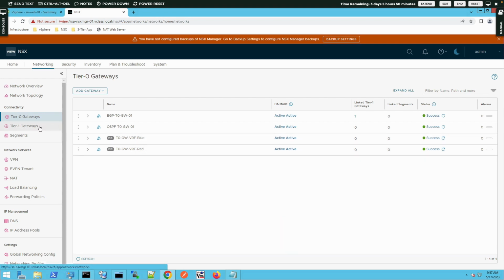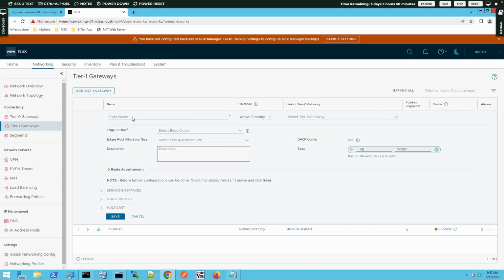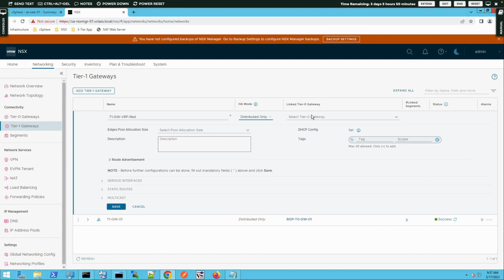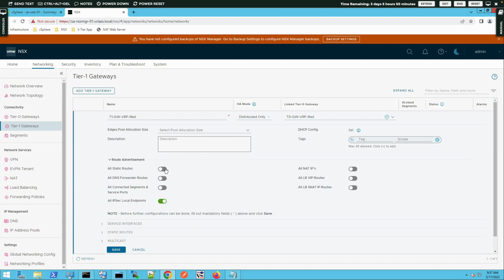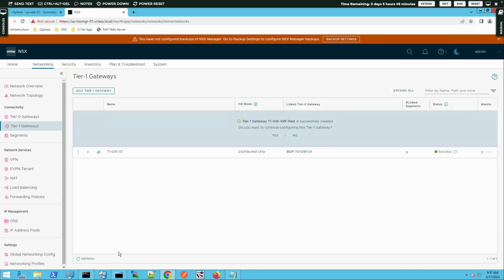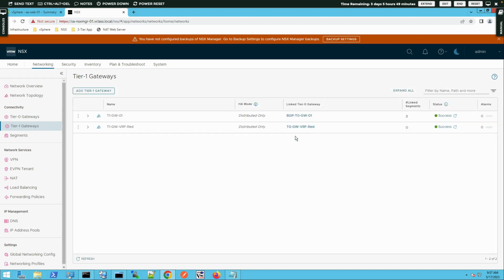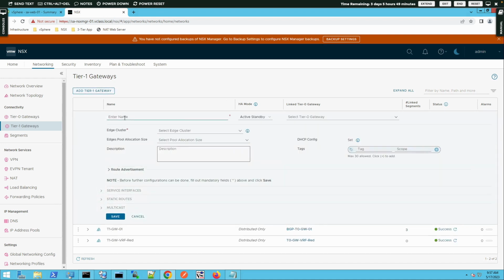Now we need to create some tier 1 gateways to put on those, right? So we'll add a tier 1 gateway here, T1 GW VRF red. Distributed only is what we want here again. And here in the linked tier 0 gateway, right, let's go ahead and connect to our VRF red tier 0. We'll expand out route advertisement. We'll make sure static and connected routes are set, and we'll go ahead and save. No, I do not want to continue configuring, but I want to do the same thing. Let's go ahead and do the same thing for blue.